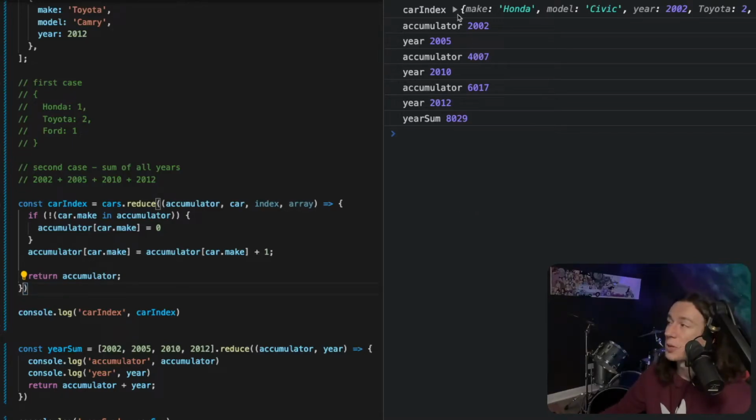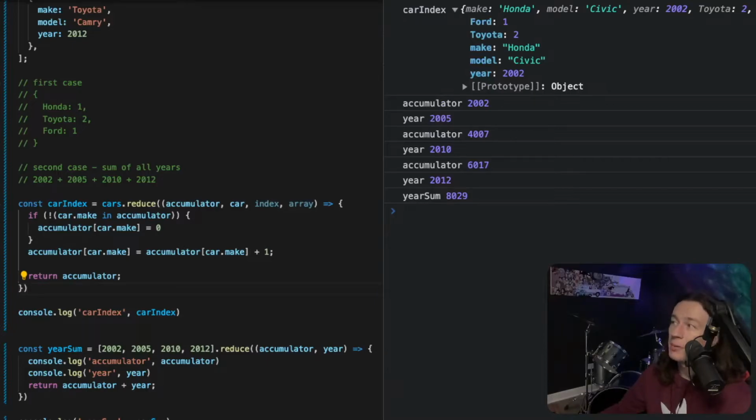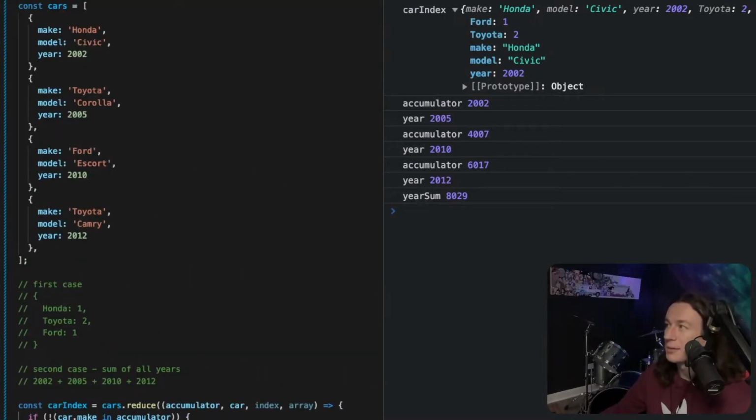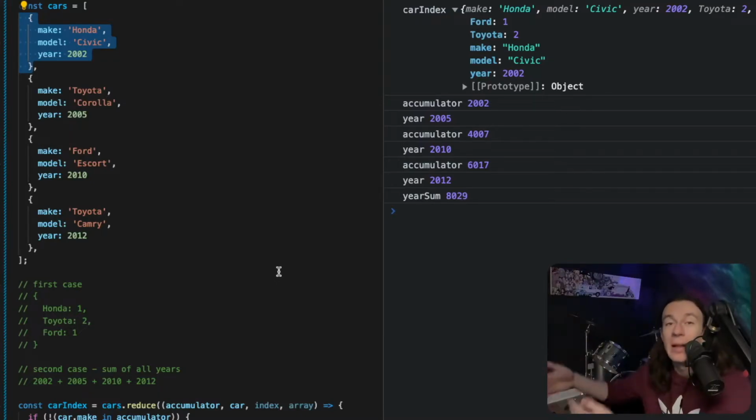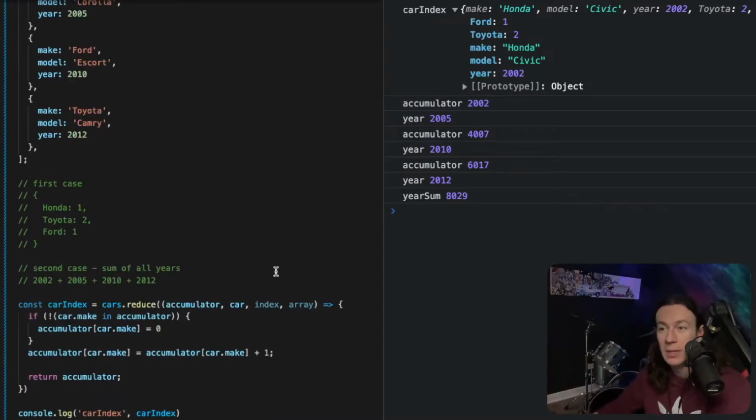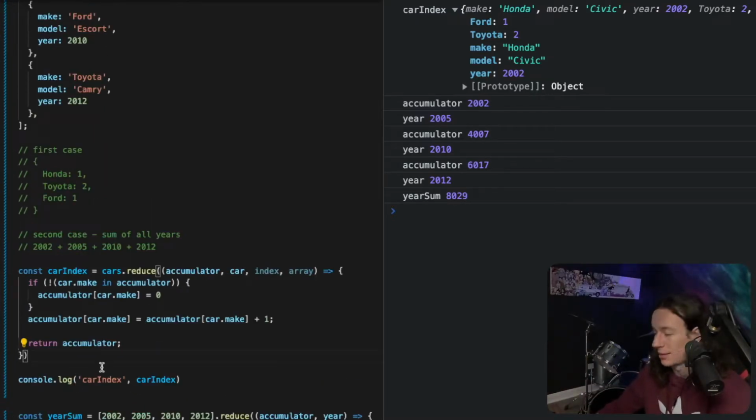So something weird happened. We appended Ford and Toyota into the first element of our array. Why did that happen? Because again, if we don't pass in this optional initial value argument, the first element of our array becomes the initial value for the accumulator. So that's why we have to pass in the object.